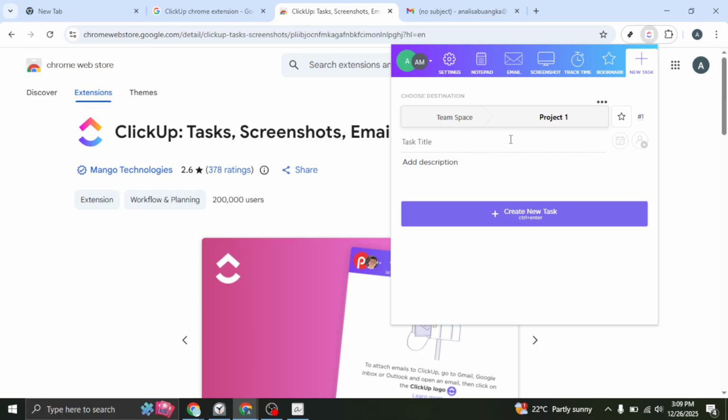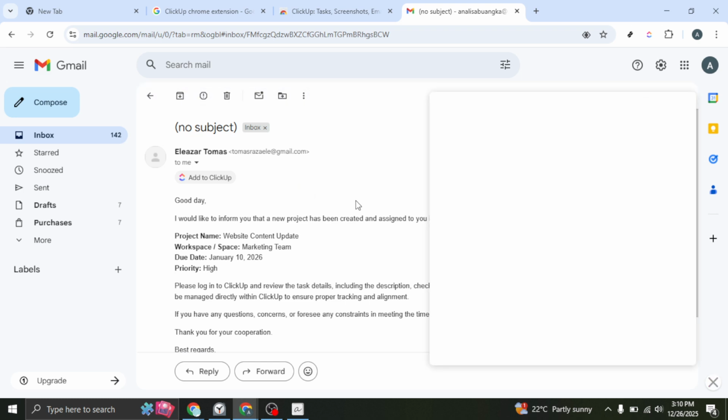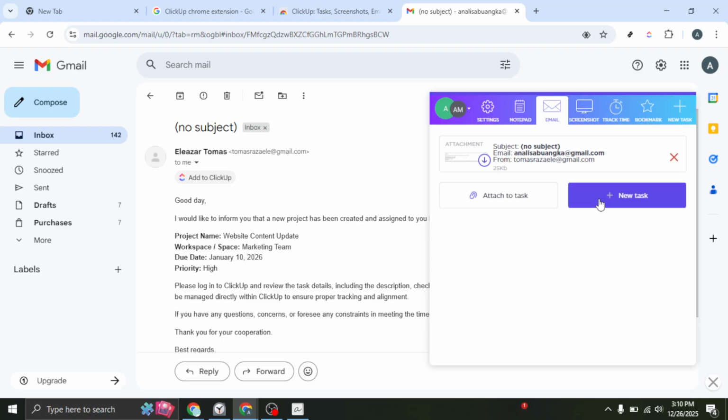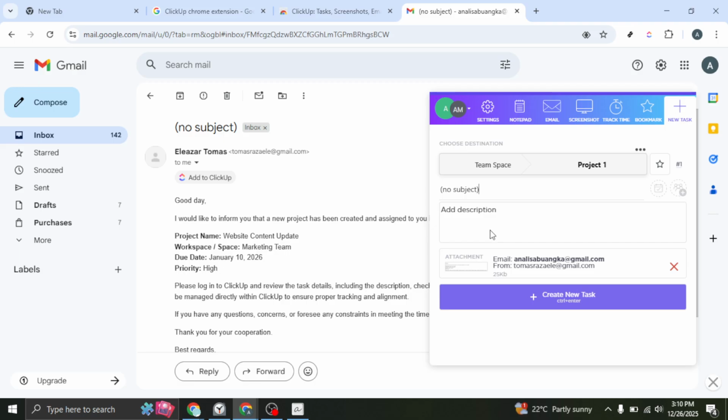If you live in your inbox, the extension makes turning emails into tasks simple. Open an email in Gmail or Outlook, then click the ClickUp icon inside the email or in your browser toolbar. Convert the message into a task. The email subject becomes the task name, the email body fills the description, and attachments are automatically included. Choose where the task should go and, if helpful, add a due date, priority, or assignee before saving.